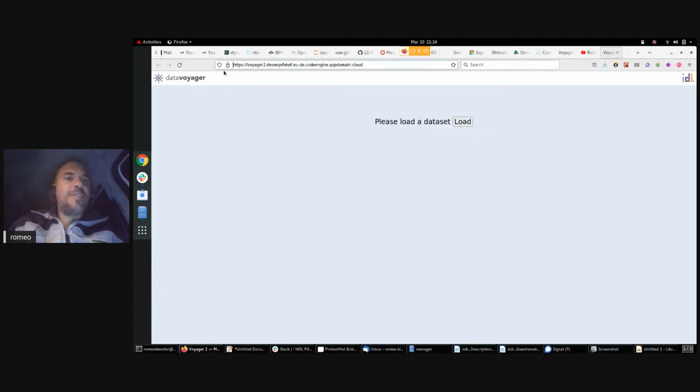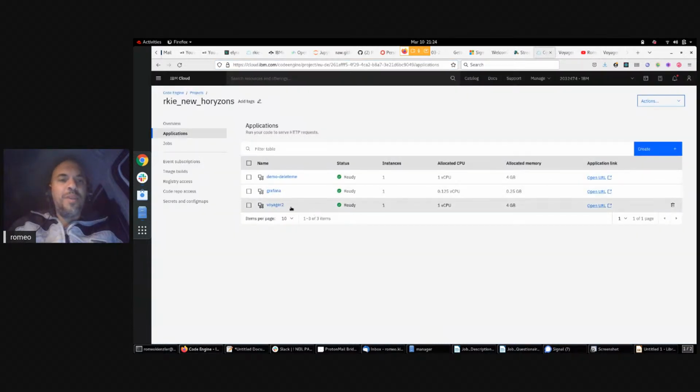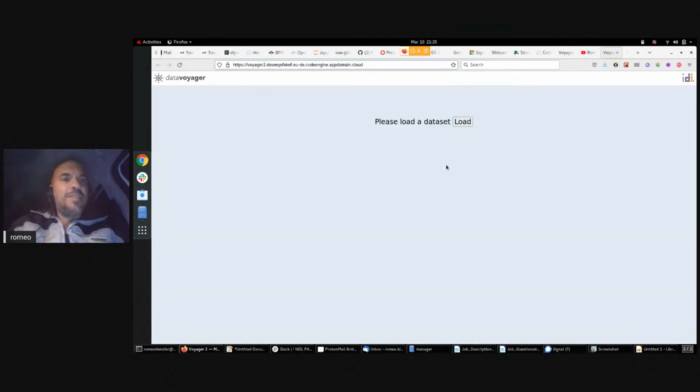And now I was just speaking enough to have this loaded. So in the background, if you go back to CodeEngine, you see here Voyager2 has now one instance. And if we would stress test it, we could actually make it scale up to 10. Anyway, so this is now Voyager2. This is a very, very cool free tool.